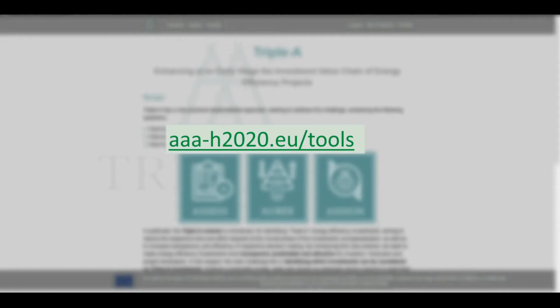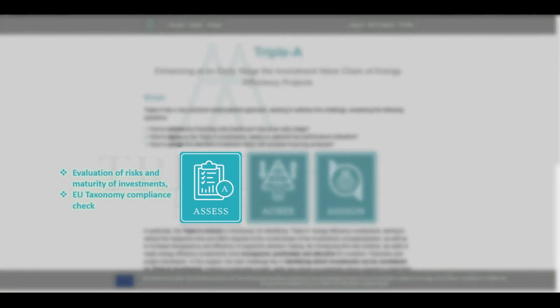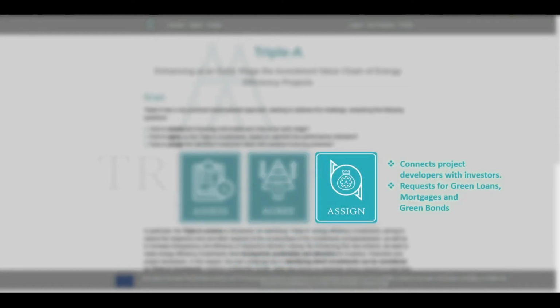aaa-h2020.eu/tools. The standardized toolbox consists of three distinct tools, namely Assess, Agree, and Assign. The Assess tool evaluates the risks and the maturity of energy efficiency investments and also checks whether they comply with the European taxonomy. The Agree tool benchmarks the investment ideas based on financial, risk, and sustainable development goal indicators. And finally, the Assign tool is a multidimensional platform that connects project developers with investors.